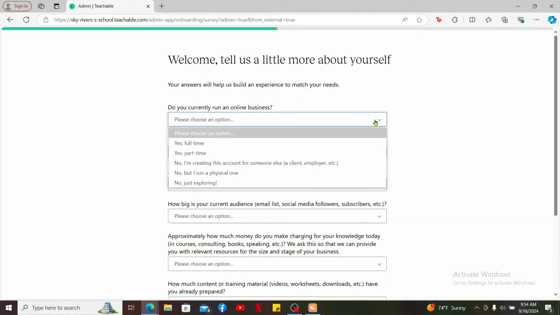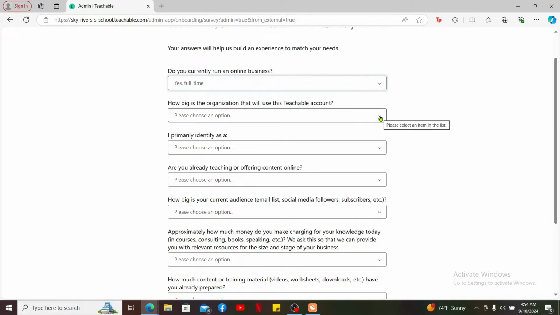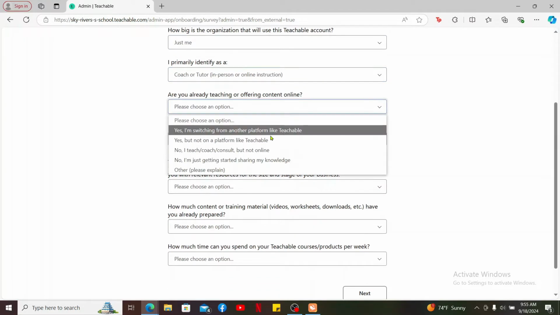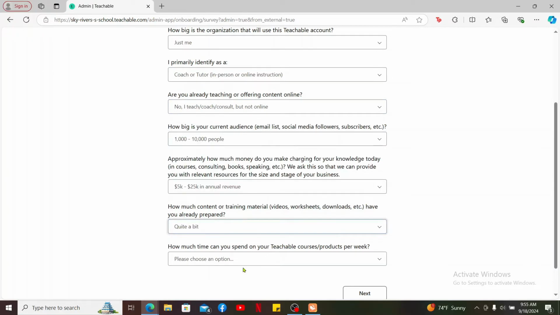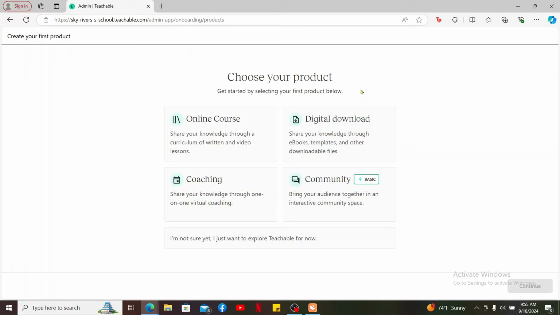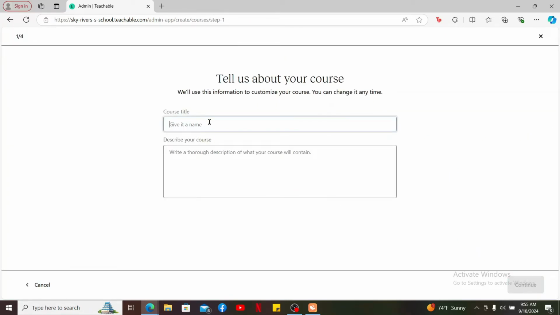If you currently run an online business, select how big your organization is, enter all the information that is presented on the screen, choose your correct answers and click on the next button. Follow through the on-screen prompts and choose your products. Give your course a title, describe your course and click continue.